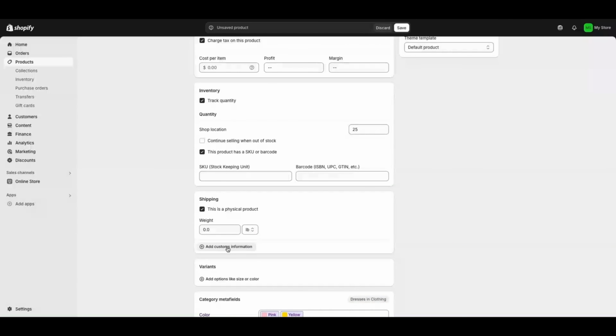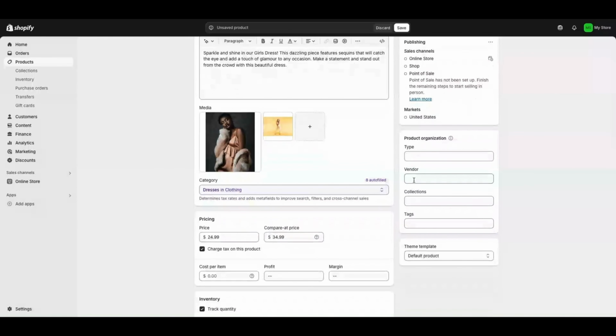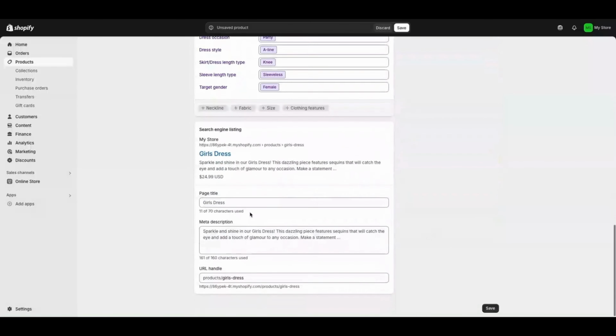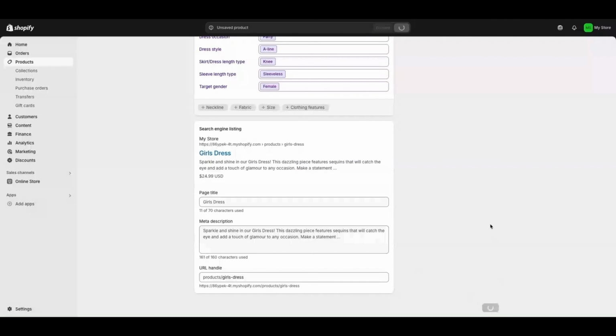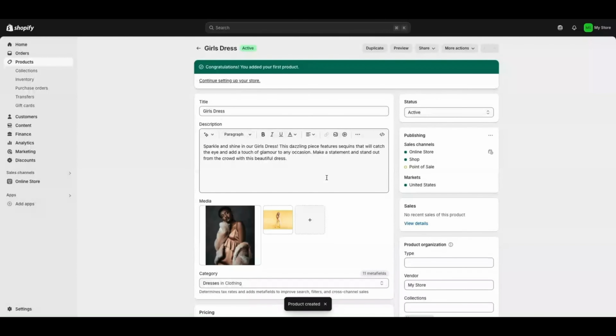Select your weight. Once you've got everything ready to go, you can select whether it's active or draft. And this will make it active on your store or non-active on your store. So we'll put it for active for now. You can select what type of product it is. You can put this as your own category for product organization. It'll be on your default product theme template that you set up earlier. Once you're happy with how that looks, you'll go ahead and hit save. And it'll go ahead and create your product for you.